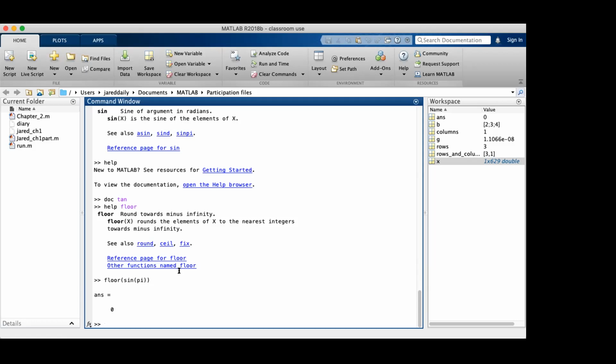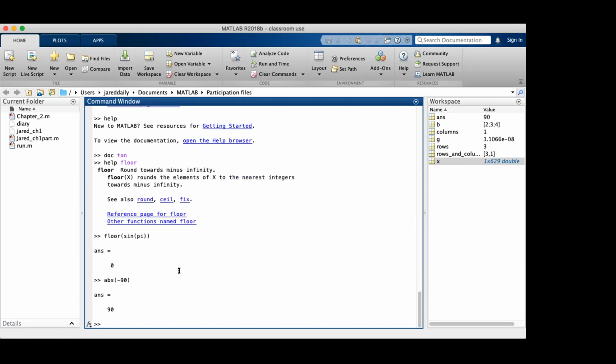Page 68, bottom of the page, table 3.1, has a table of a bunch of math functions. You also have the absolute value, which is abs. So if you do the absolute value of negative 90, for example, it'll come out 90.